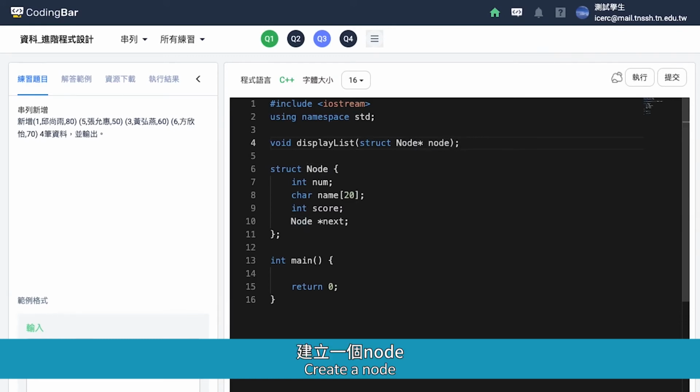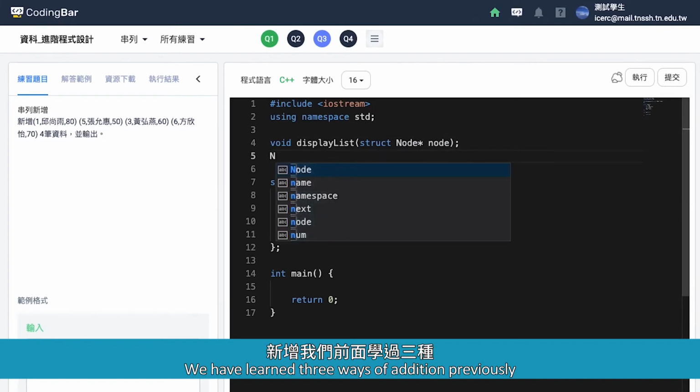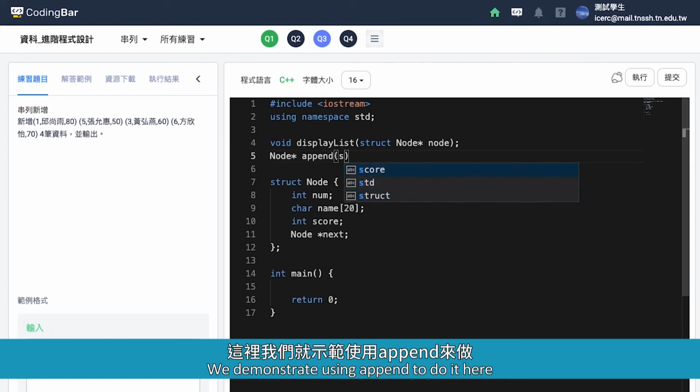Create a node. Then we want to do the addition. We have learned 3 ways of addition previously. You can pick whatever you like. We demonstrate using append to do it here.